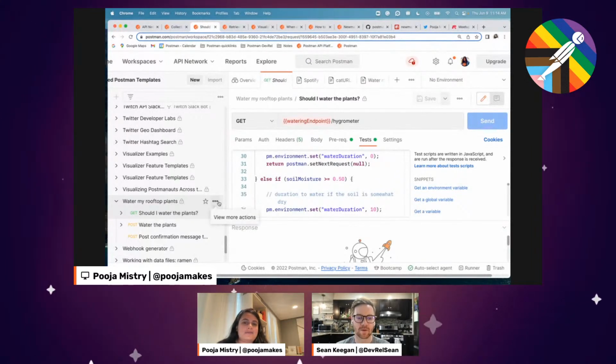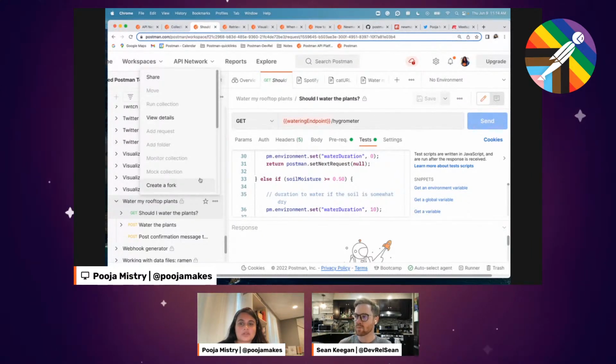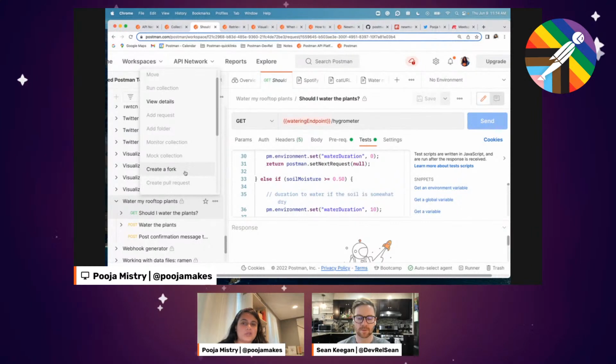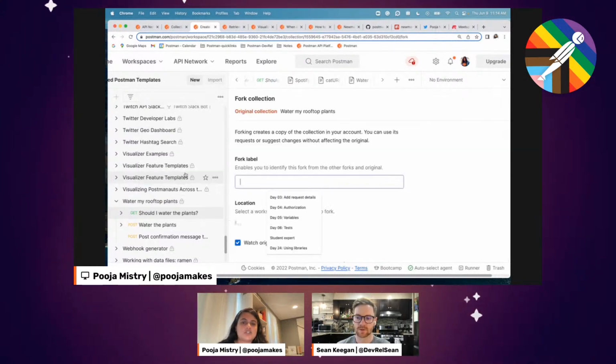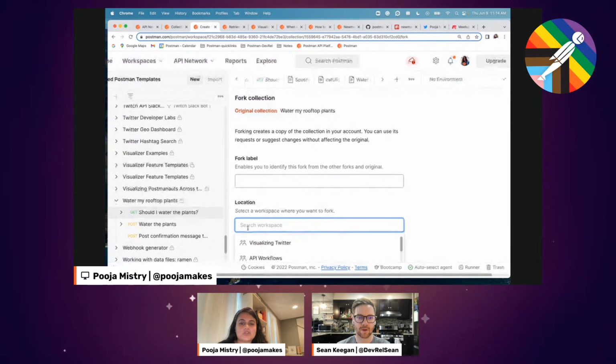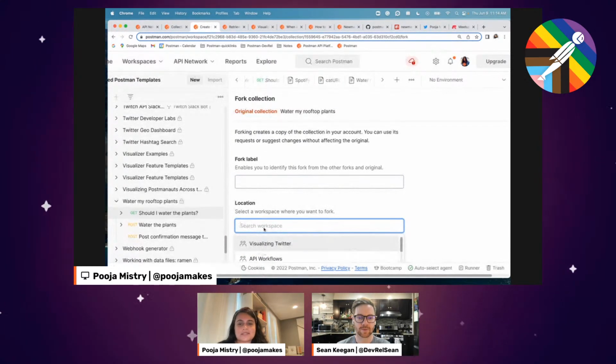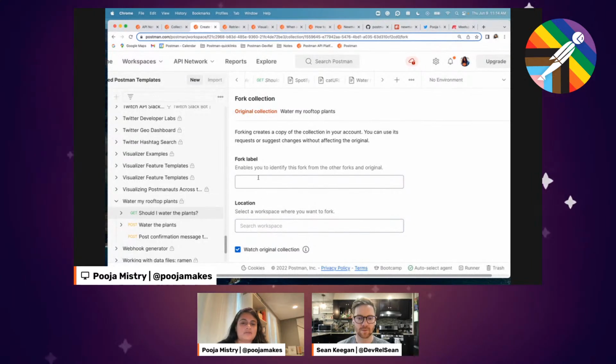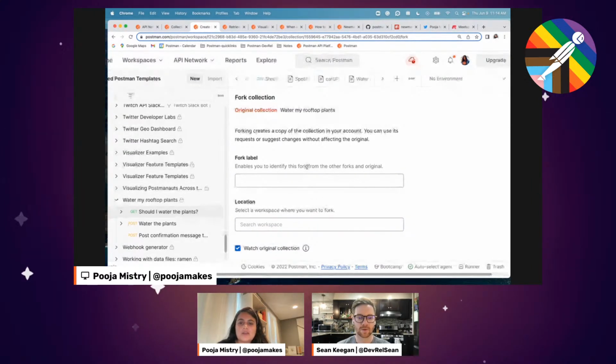For those of you who don't know, if you're interested in trying some of these things out, you can actually fork these collections. When you click on create a fork, you can choose which location you would want it in, so you can create some of your own workspaces, and then choose your fork level. Here, I've actually forked this collection, and I know it has an existing environment variable associated to it as well. I have this right now in my API workflows workspace.